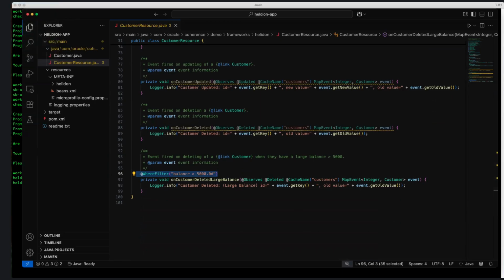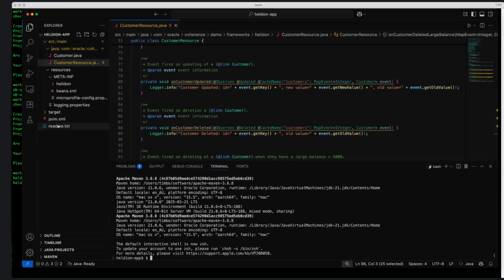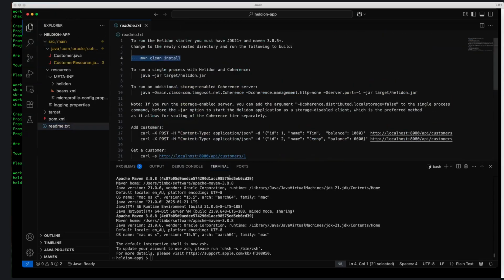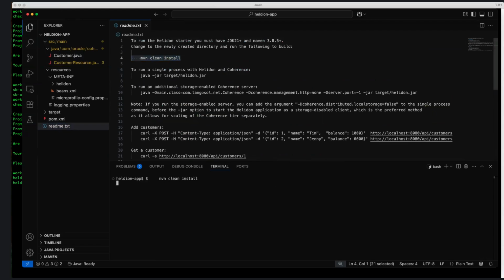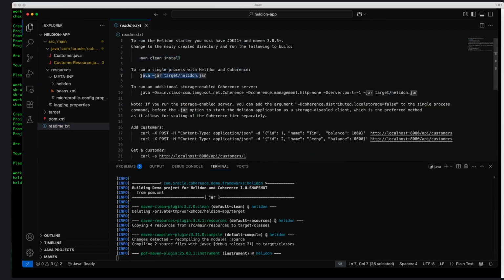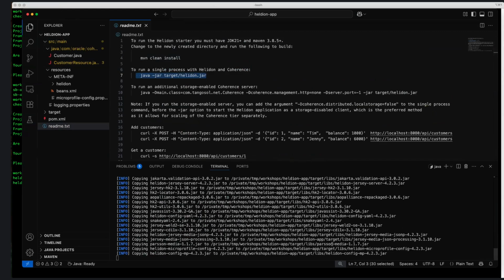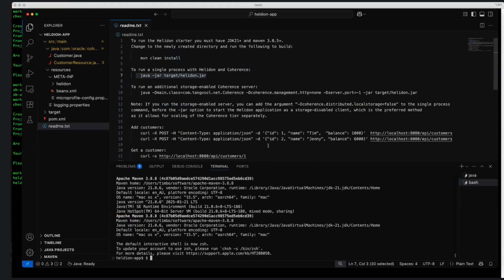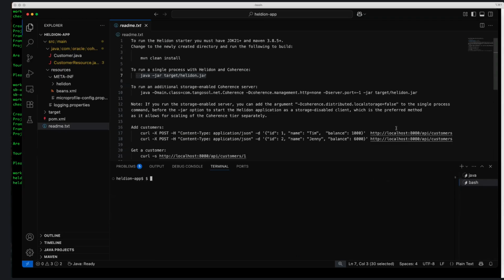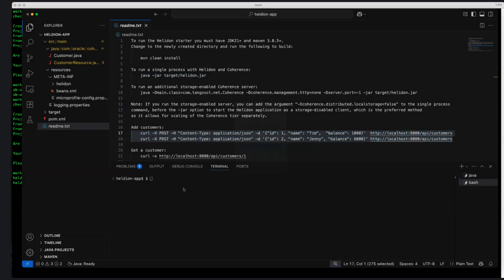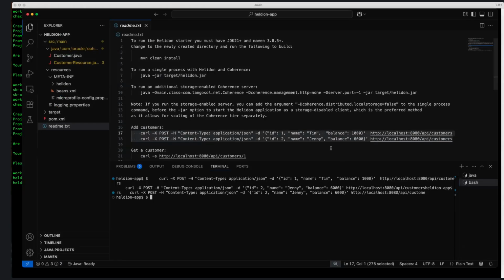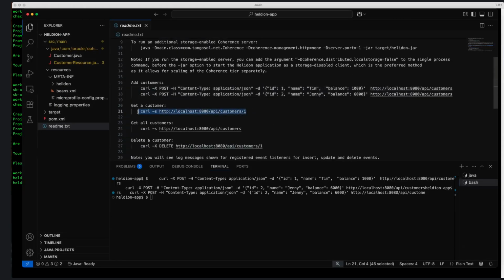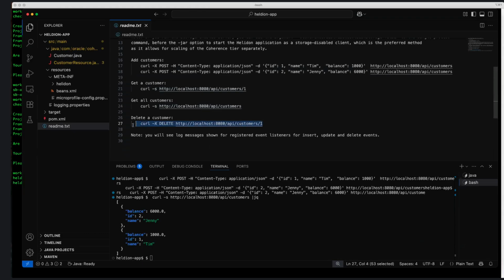So let's now quickly run this one. If we go to the README, you'll see how to run it. Clean install. Once it's run, let's run the application. Terminal, and we can create our 2 customers. Let's paste them into there, and we'll get the customers, get all the customers in this case. You can see you've got the customers, and now let's delete those customers.